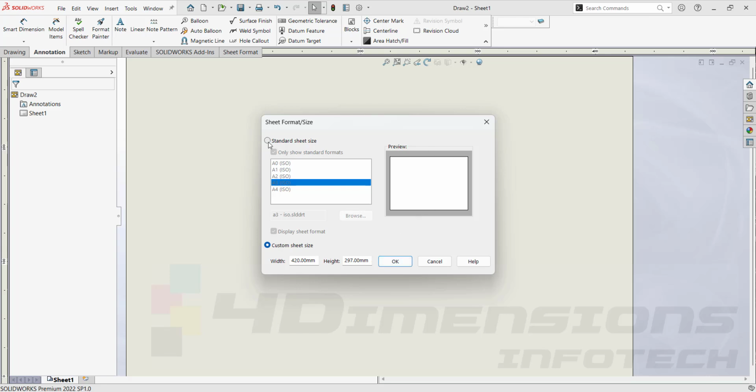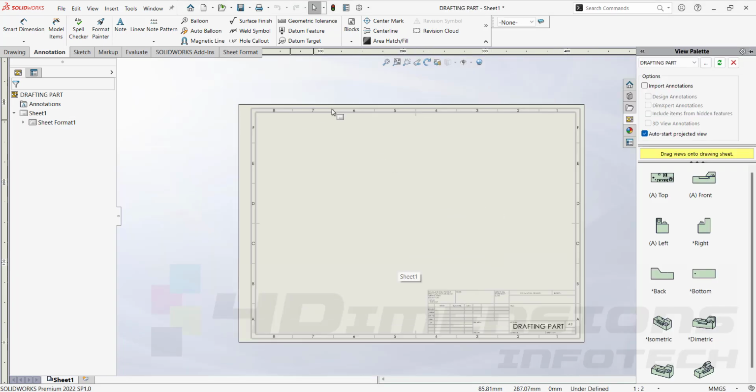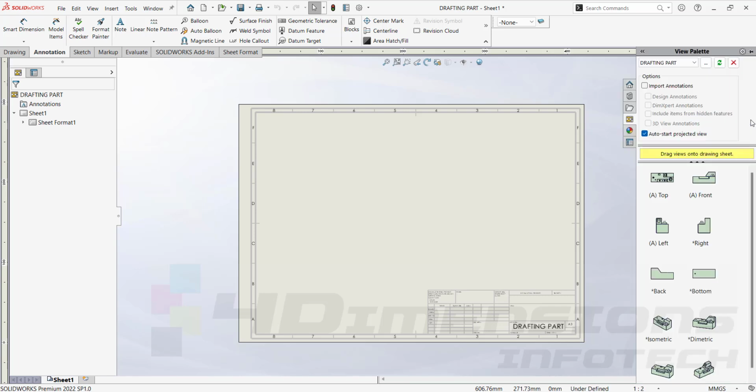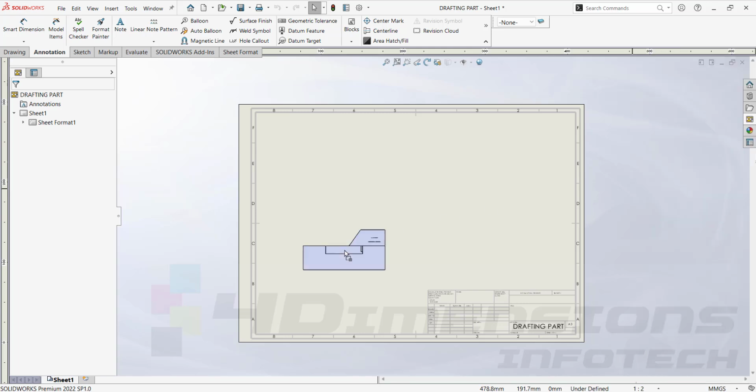But I'm going to go for standard sheet size, and in that also I'm going to go for A3 size and then say OK. Now here the A3 size template sheet has become available. And now in the task pane, there is a fourth option given here, that is view palette. Select the view palette tab here, and you can see by this part only we have entered the drafting zone here. So I'll call the front view first here.